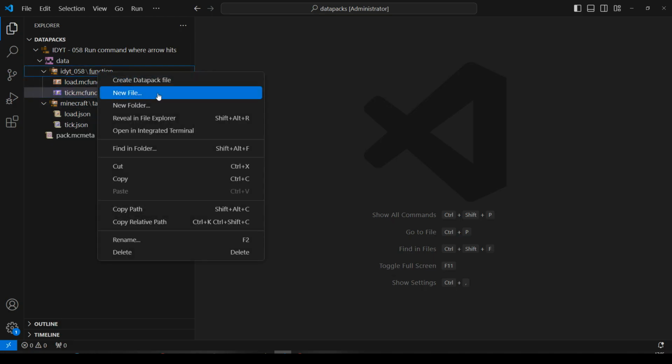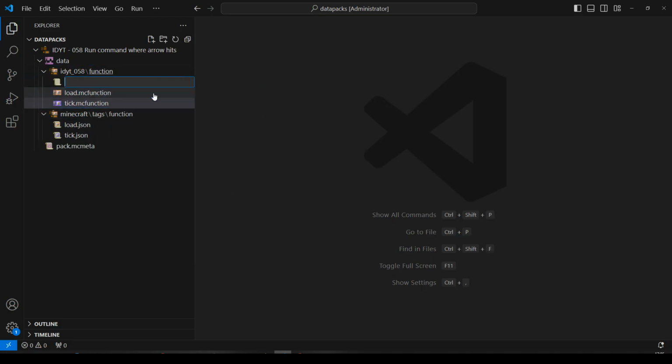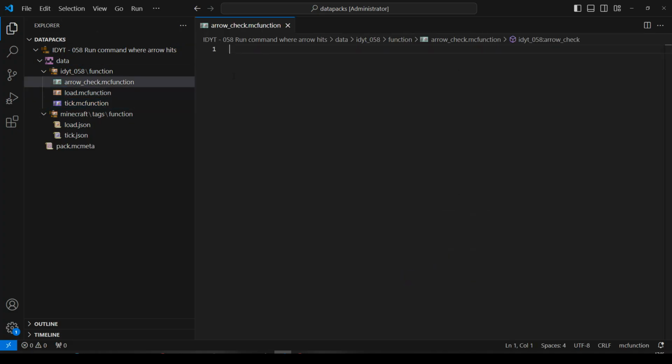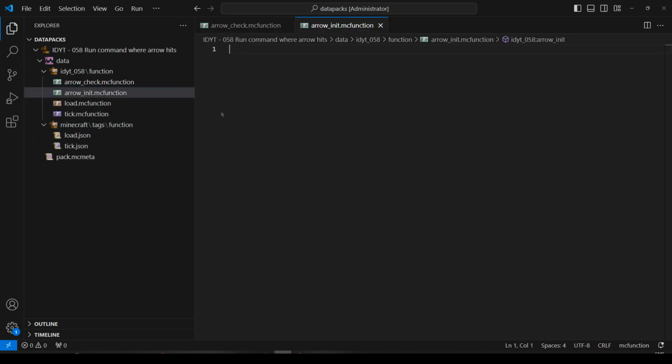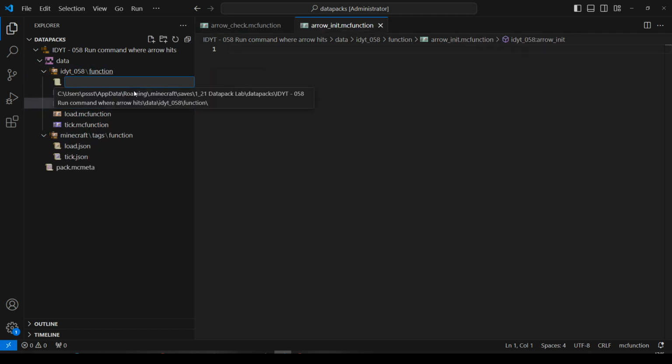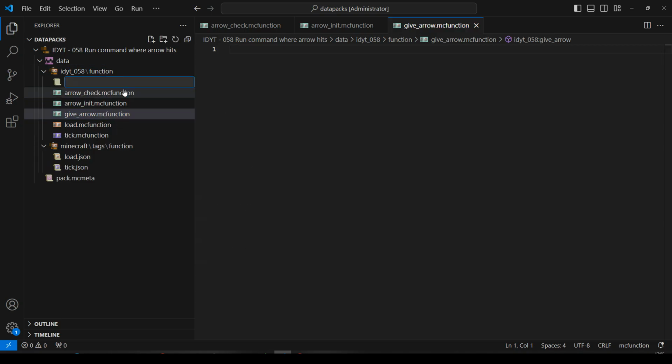Okay, I'm just going to put my files straight in the function directory today. Why not? I'm going to have an arrow check. It's going to be checking arrows. I'm going to have an arrow initialize. I'm going to have a give arrow. That would be useful so we can get one. In fact, we'll make a recipe for it later as well. What else do we want to do?